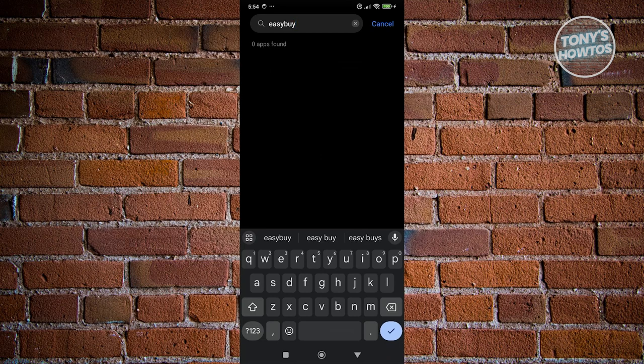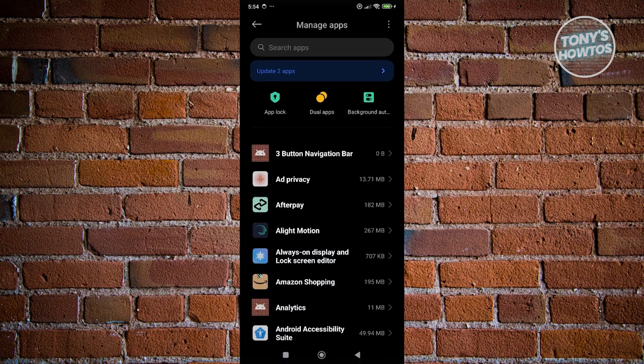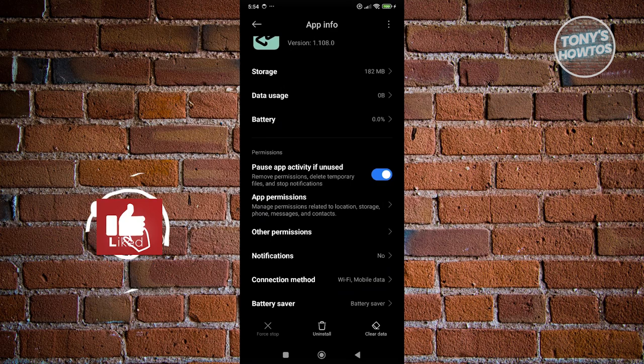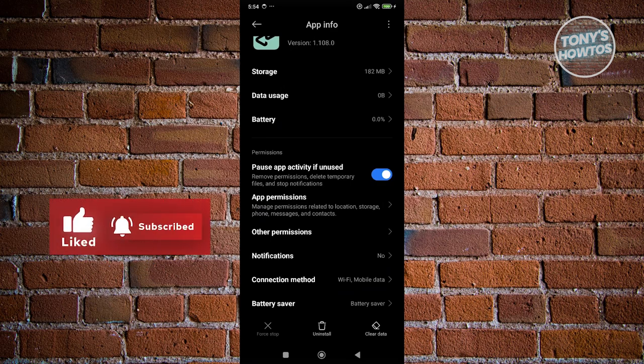Now, if you do see them in here, you want to go ahead and uninstall those apps. So typically, you just need to open that app specifically and click on uninstall at the very bottom center here if you do see them.